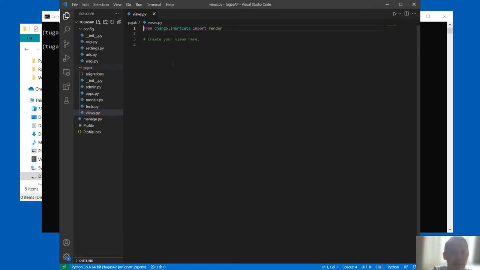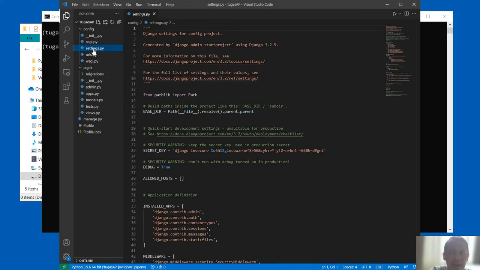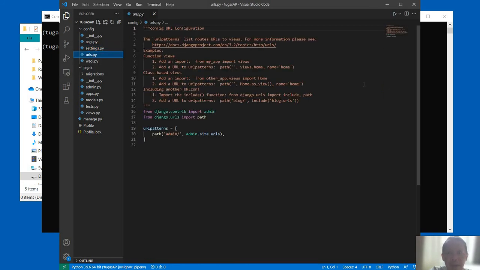Okay. Now, if you see that there is no lint anymore, it will be like your debugging tools. Okay, let's go. So you have two folders, pajak and config. Okay, so this config will be your configuration.